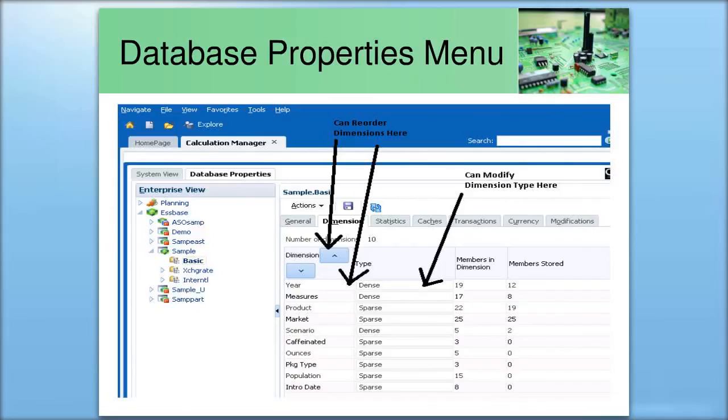So this is the database properties menu in Calculation Manager. Normally, if you go to database properties in EAS, you can't rearrange the dimensions or change dimensions from dense to sparse and vice versa. But here it actually offers the ability to do that. If you just click on that, it'll allow you to change it. So nice.